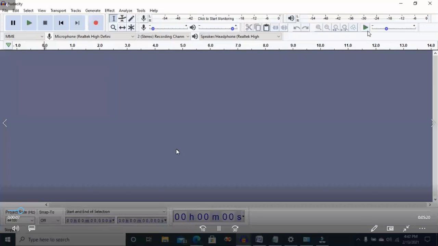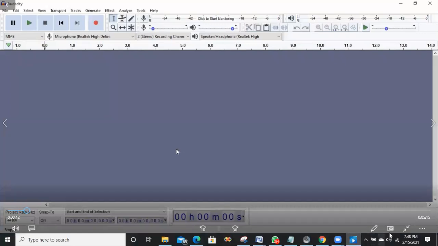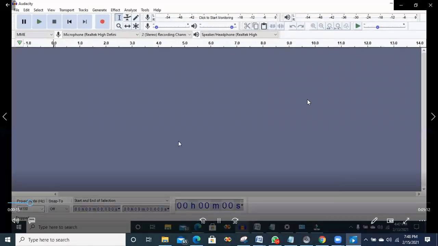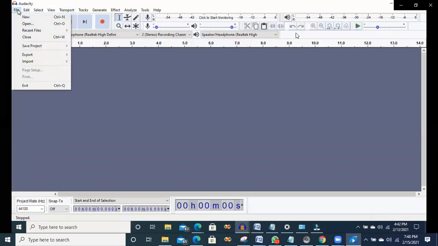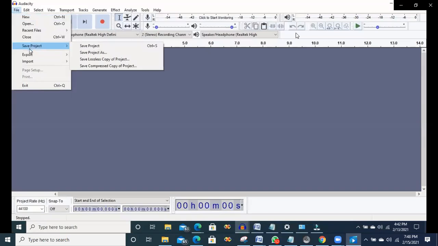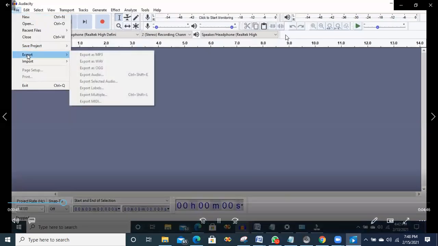I'm going to tell you a little bit about the Audacity software. As we already know, it is open source software that can record and edit audio files. I have already downloaded this one. You can go to Google and download the software from there. Here there are some menus, like File. I can create a new file, open existing files, save my project, and export the file in different formats.